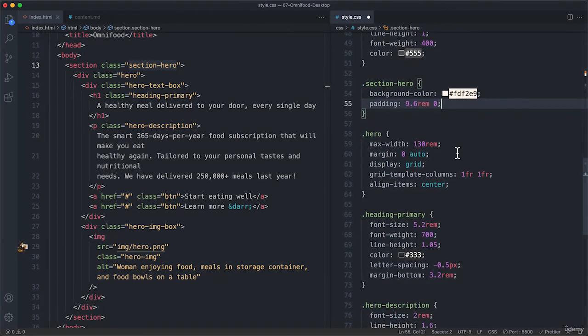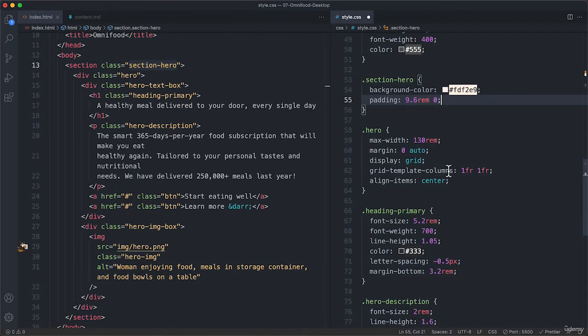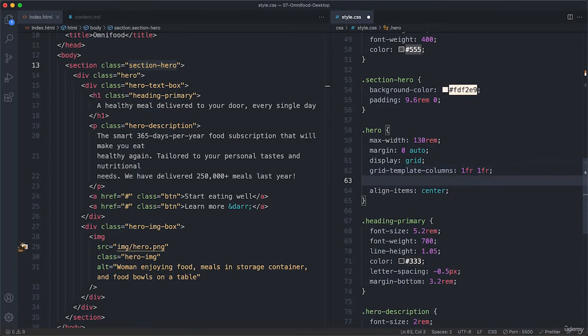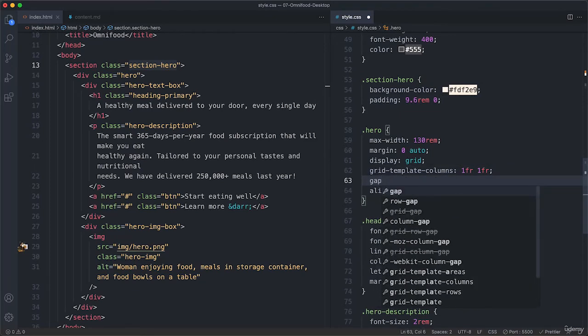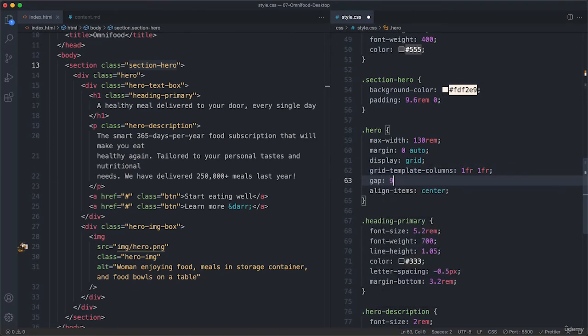And then, since we're talking about spacing here, let's add the exact same space also inside of the grid. So as the gap between these columns. So that's gap. And then for consistency, I'm going to use the exact same value here.